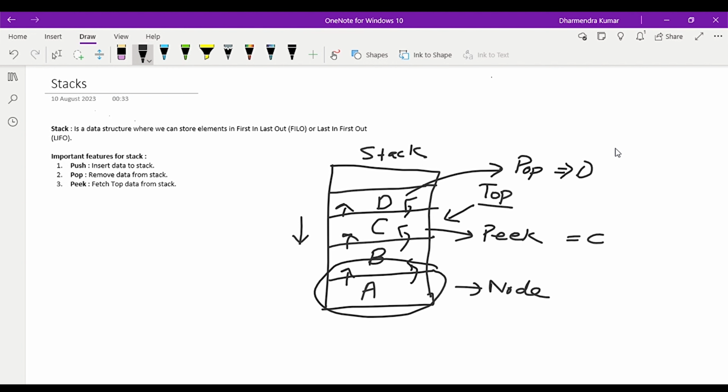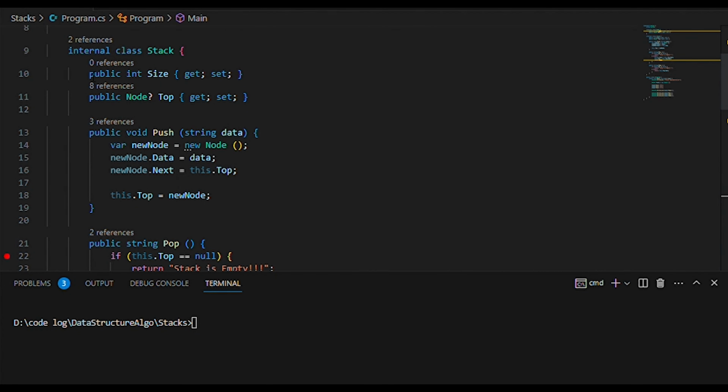Now jump to the code again. Let's move to the stack. Here we have two properties, size and node as top. Size we are not considering as of now, we are talking about the node here. Node is the basic element which we just talked about. We are using it for storing data and a link to other nodes for the stack implementation.